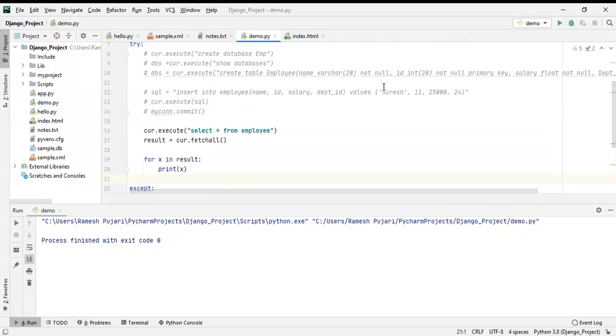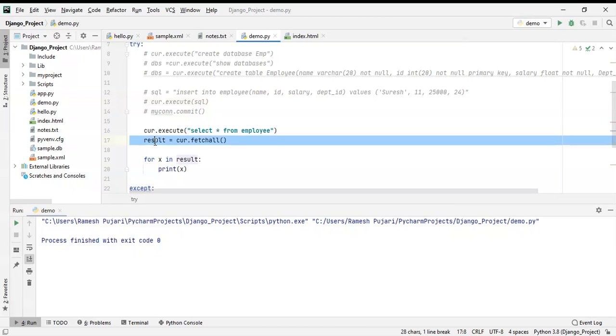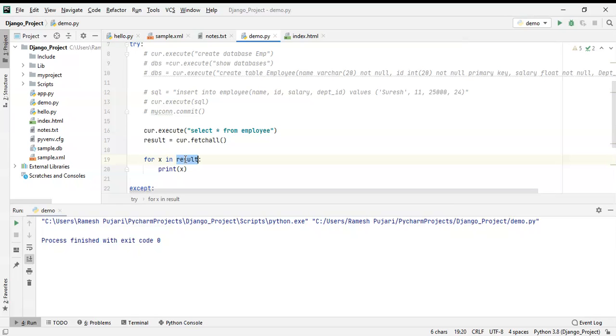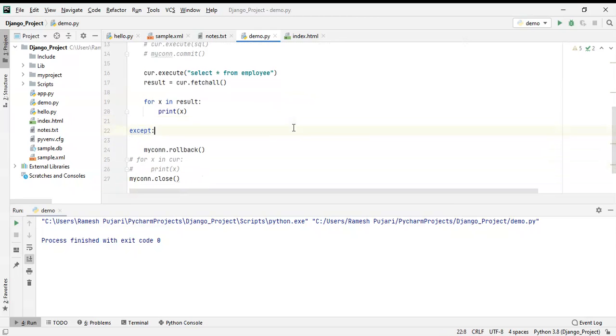Now I have inserted these values into the database, and I'm retrieving them through the command select star from employee, taking the result variable. I'm fetching all the values and storing the result in a result variable. I'm iterating over that result, so whatever values are present in the result, I'm taking one by one and printing them here in the x variable. Now I will run this program.